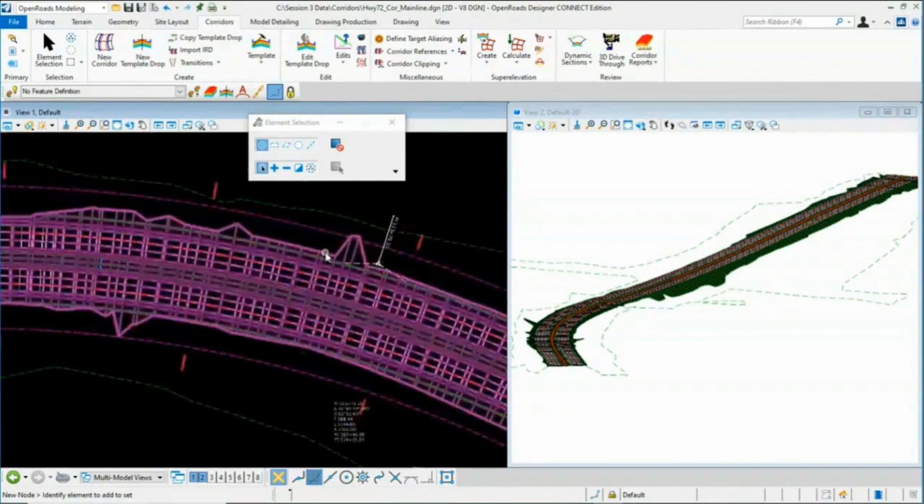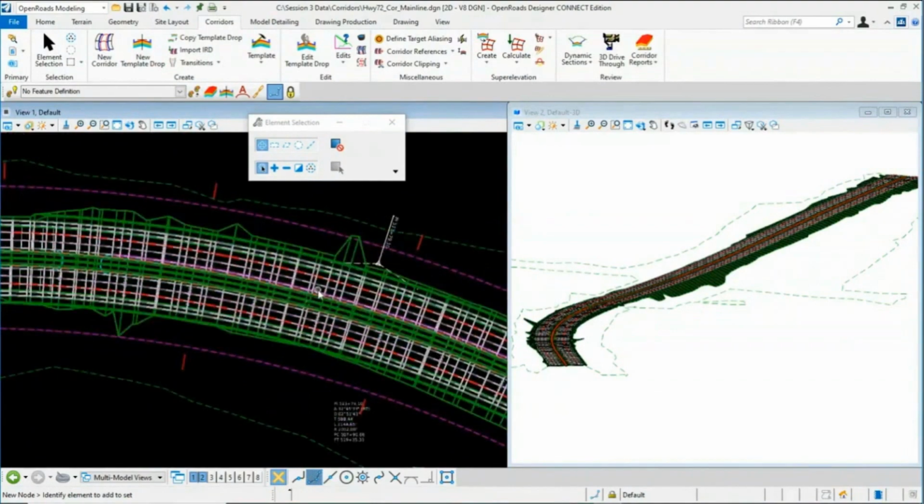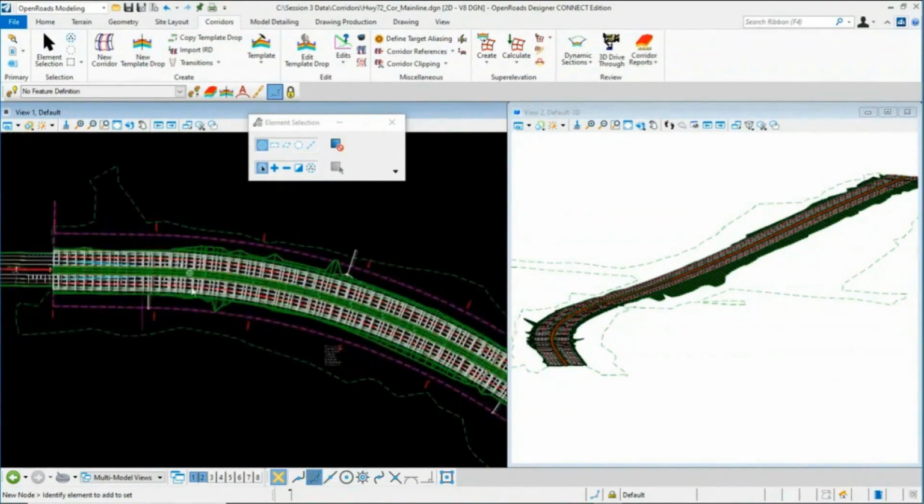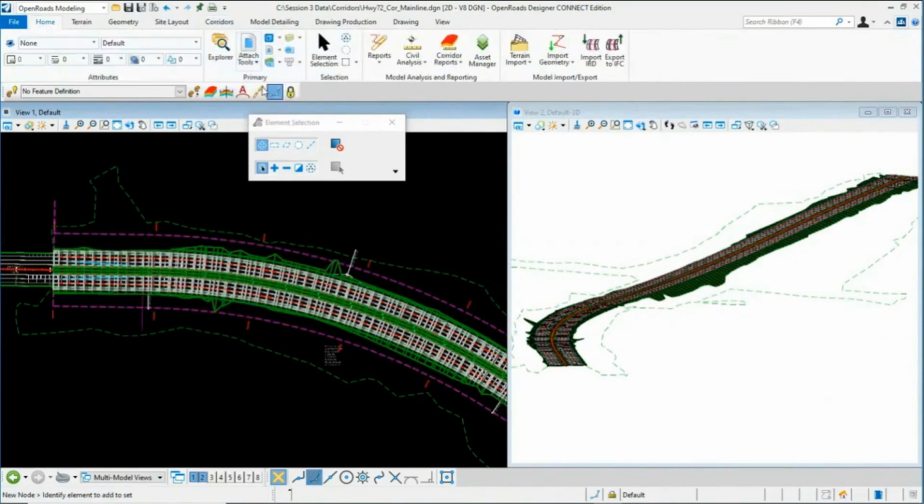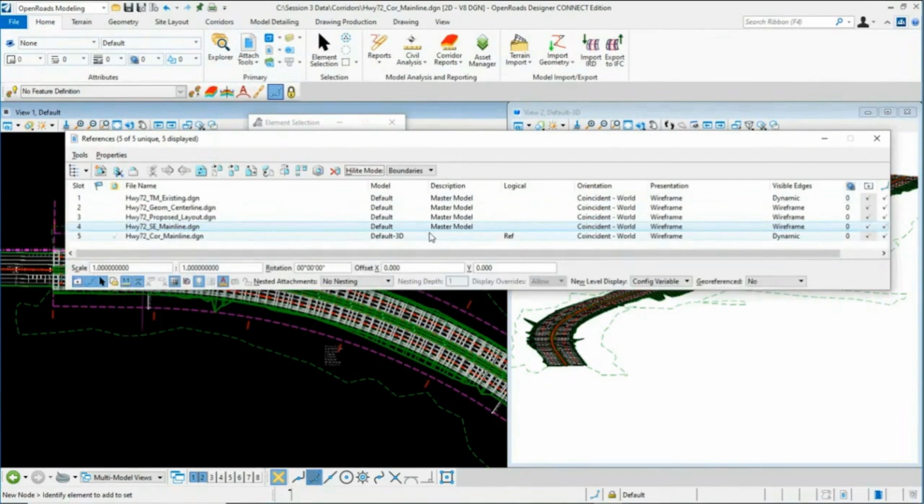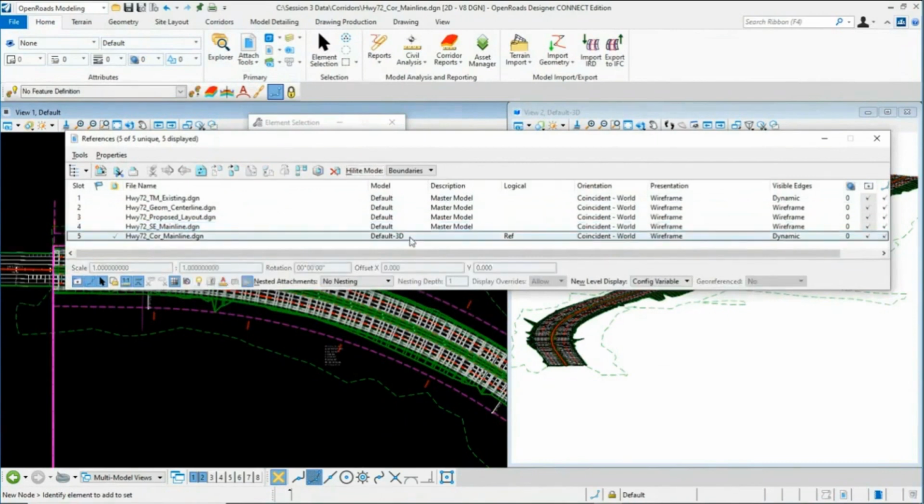This is the 3D model being referenced into the 2D view. So what we want to do is clean that up a little bit because it's not helping me right now. So I want to go ahead and go to my reference files. I'm going to turn off the 3D view here. Okay, so I'm going to toggle that off.